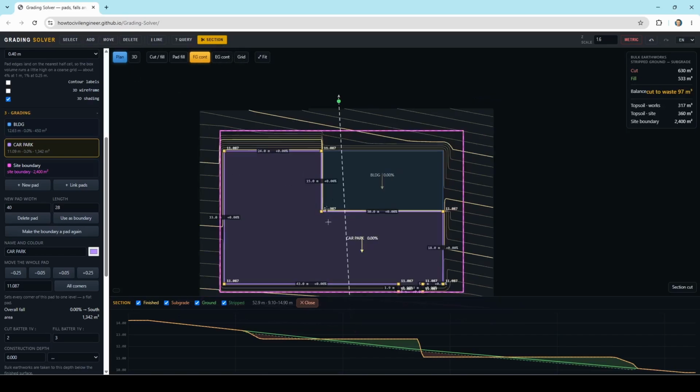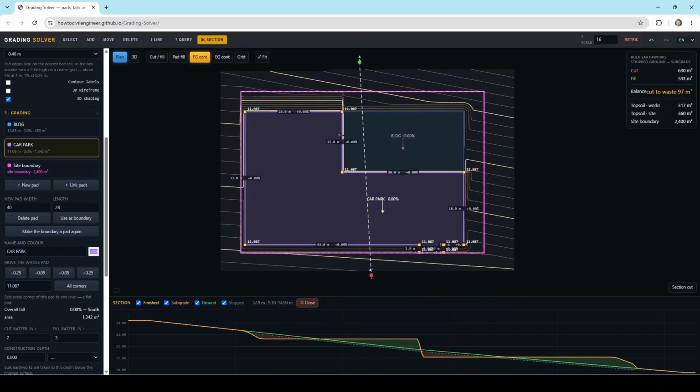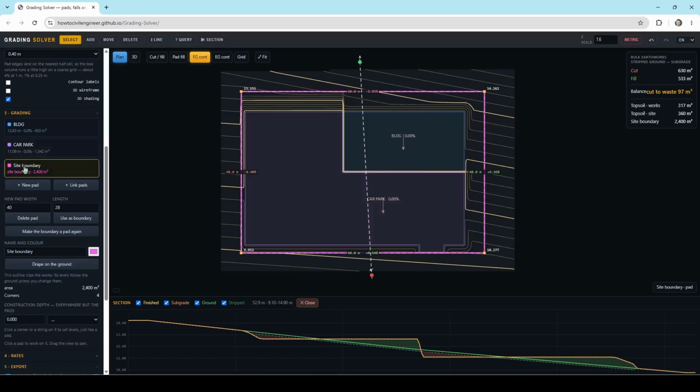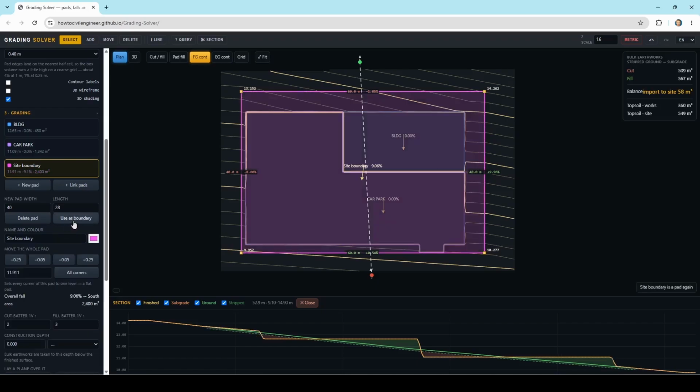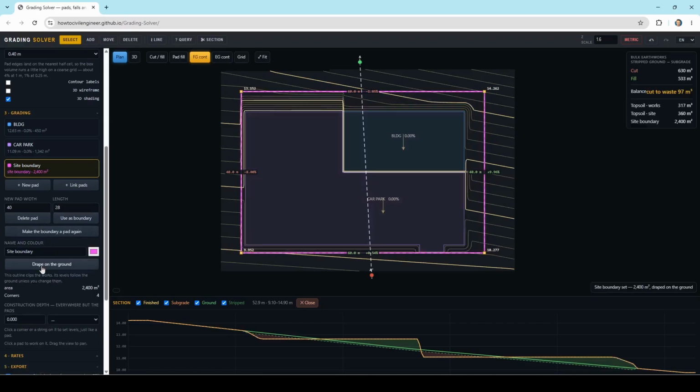Okay, so how do we start? Well, first of all, we look at the boundary. So go back to select up here, and you can see this selects the boundary here, right? So the boundary could just be a pad. It's currently a boundary. Make the pad again. You use as boundary, then you drape on the ground, and that means that it's fixed at those points and along the line to the boundary.